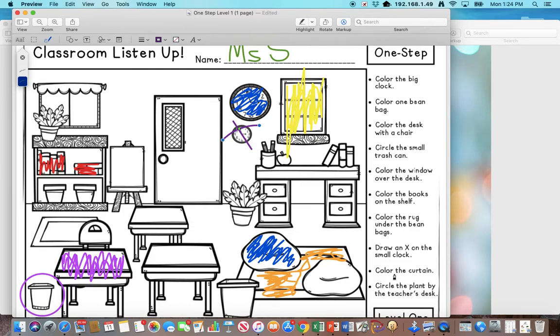All right, the next direction says color in the curtain. So let's find the curtain in the room. The curtain is right above the window here. And then I'm going to pick a pink and I'm going to color in that curtain that's right above the window here.